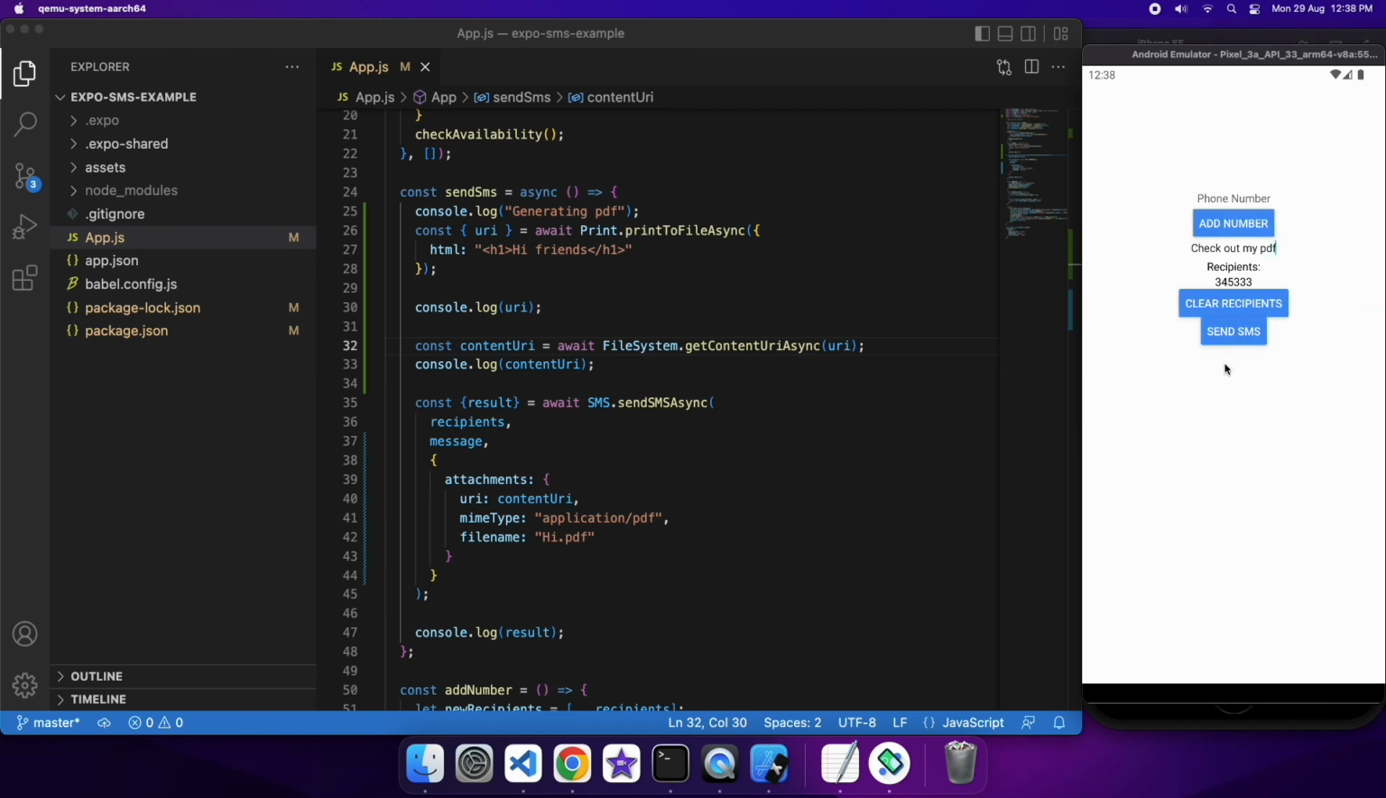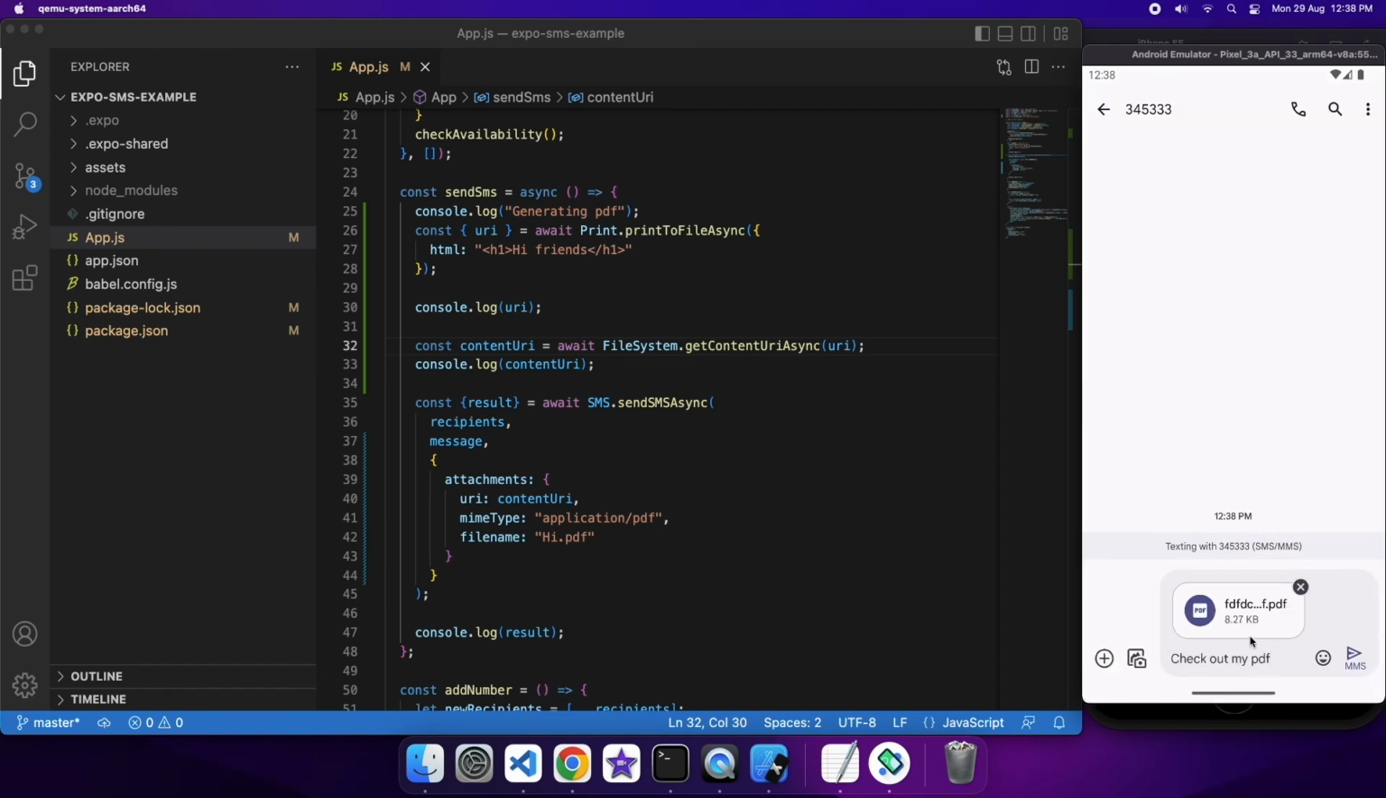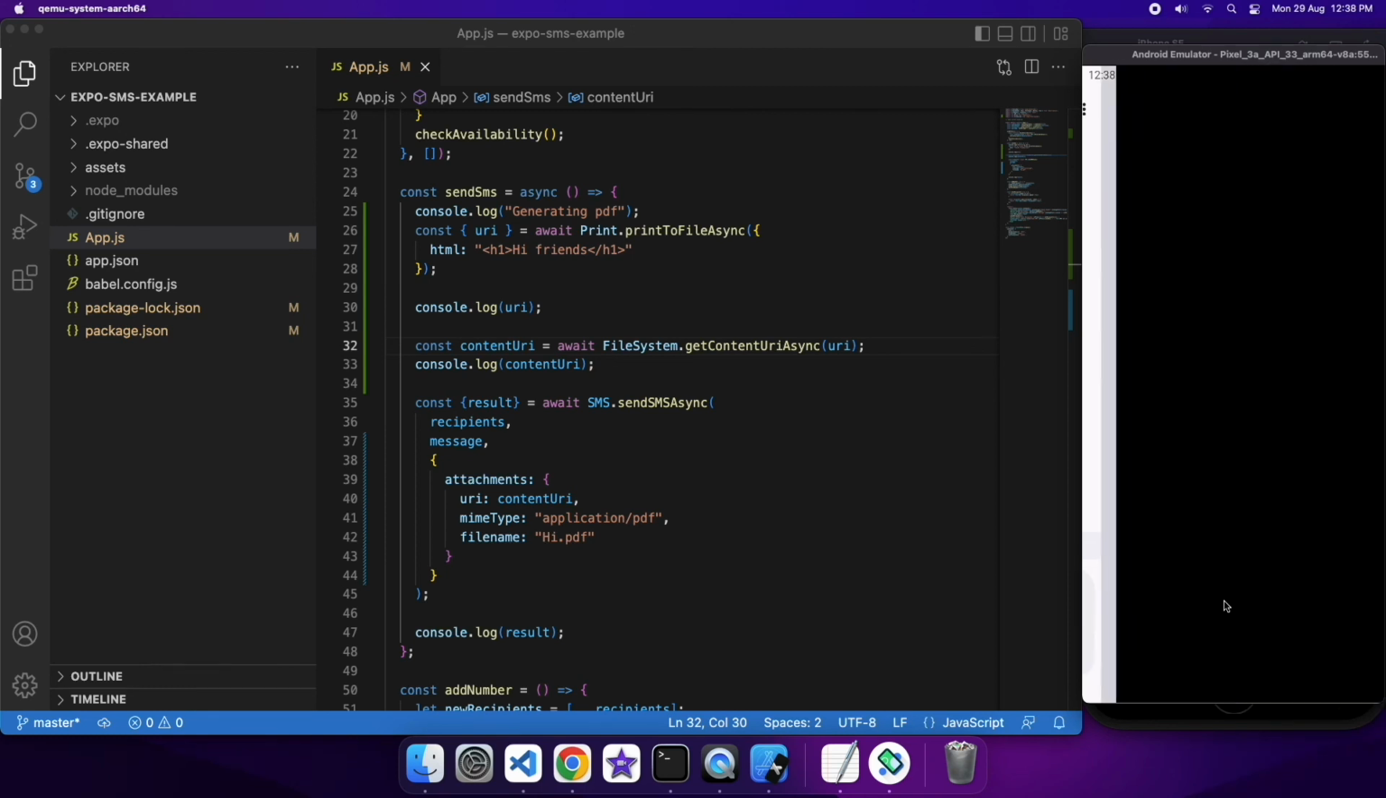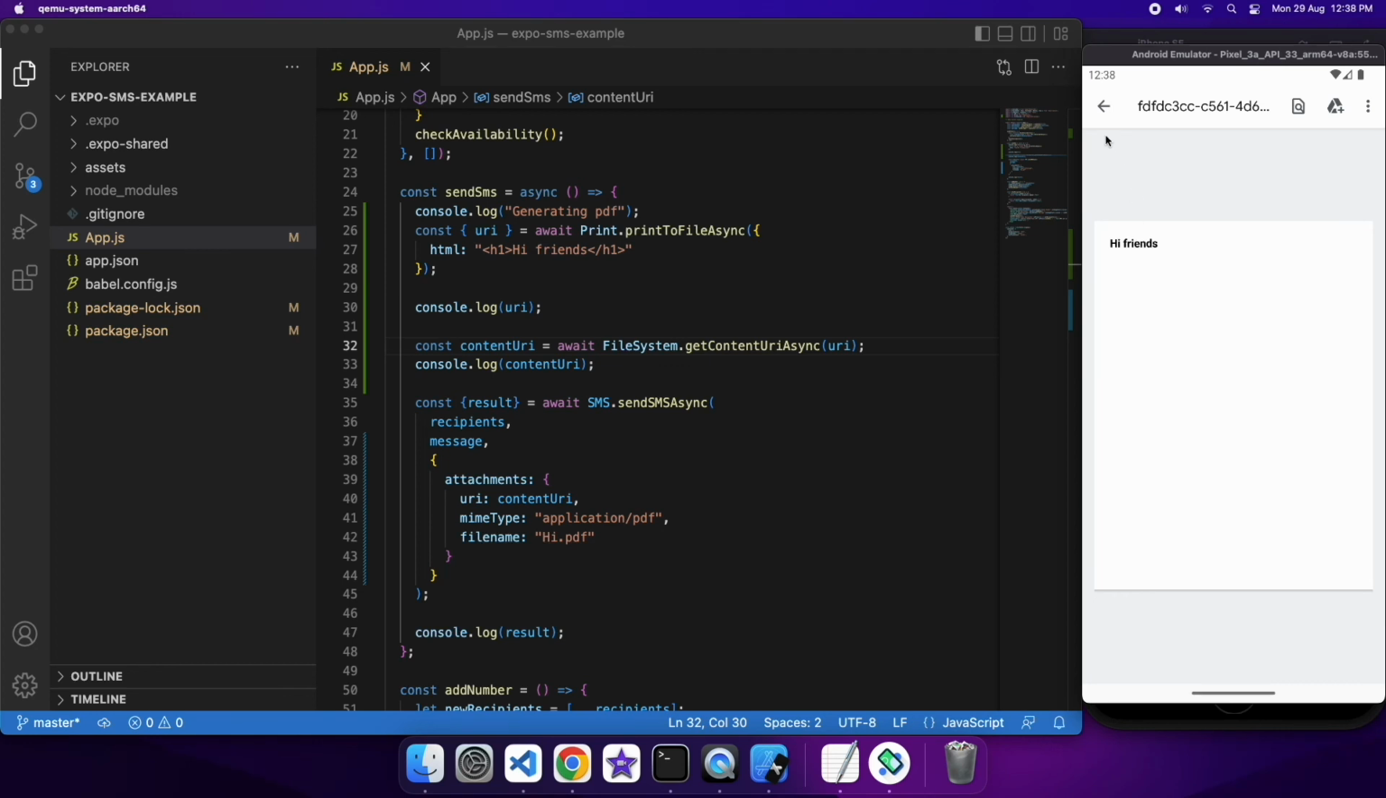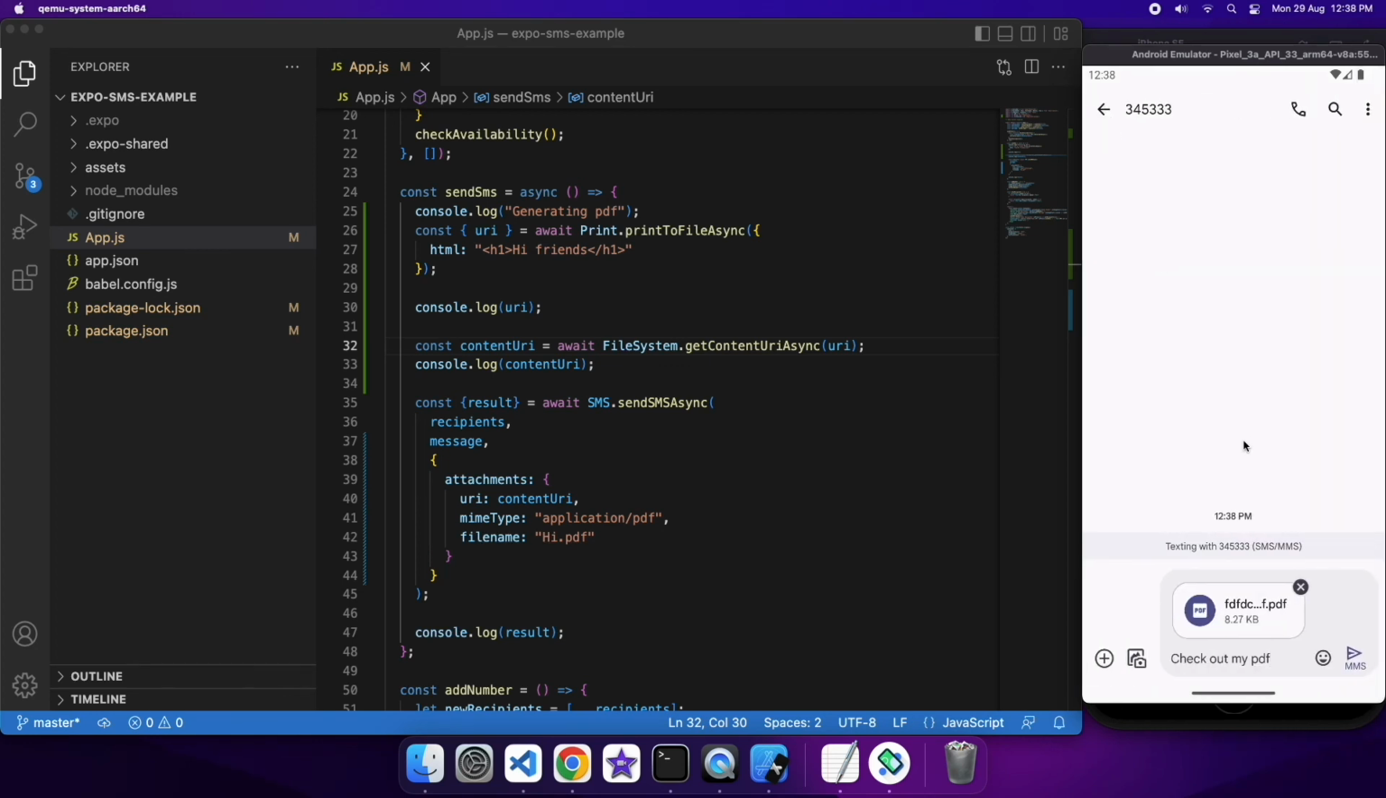Yeah. So it sends an SMS with my attachment that you can see there. It doesn't work on this network because I've got just a simulator, but if I opened the attachment, you could see it mimicked what I had created.